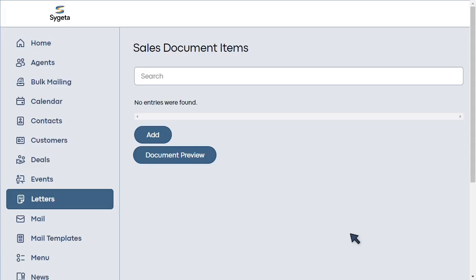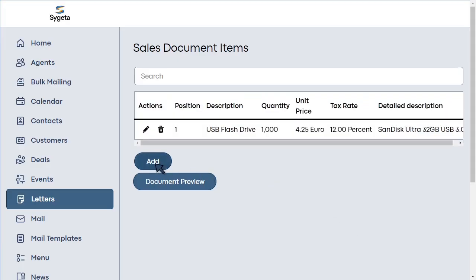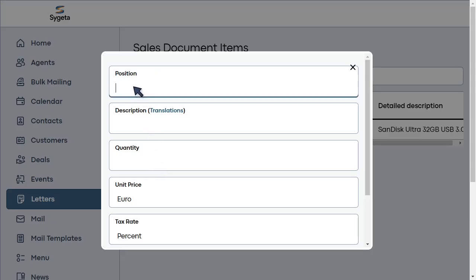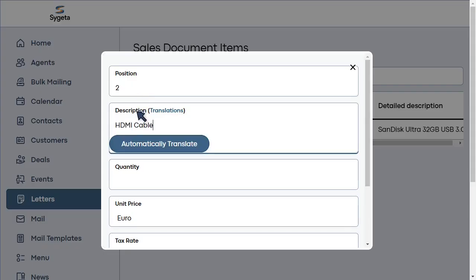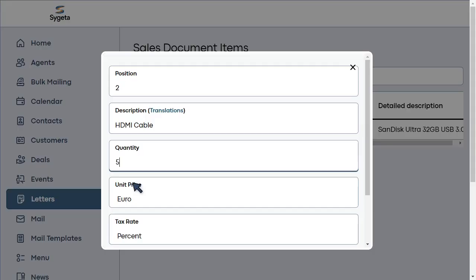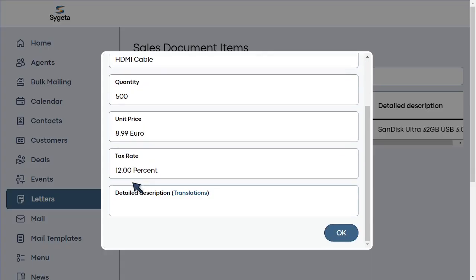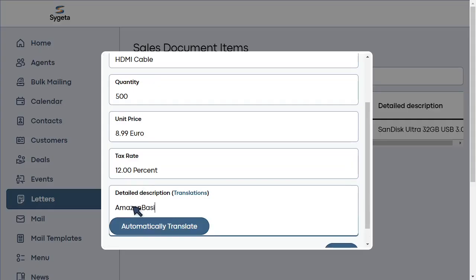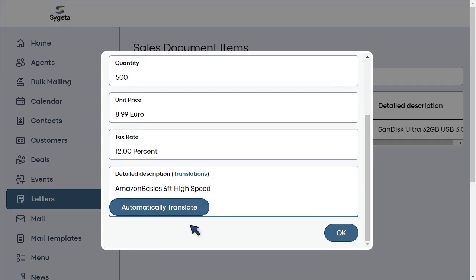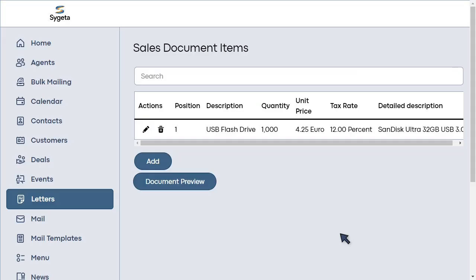Now we're going to add another line item to our invoice. In this case, we're also selling a few HDMI cables to the customer. We'll need to enter the position number, the description HDMI cable, specify the quantity being sold, set the unit price per cable, select the appropriate tax rate, and provide a detailed description that gives the customer more information about the product specifications or features. After filling in all these required fields with accurate information, we click OK to add this second item to our invoice. The system will automatically calculate the totals and update the invoice accordingly.